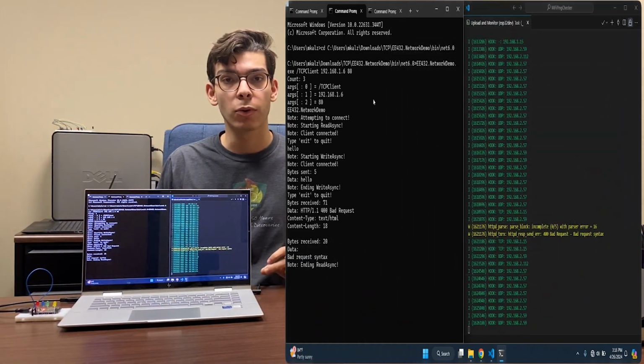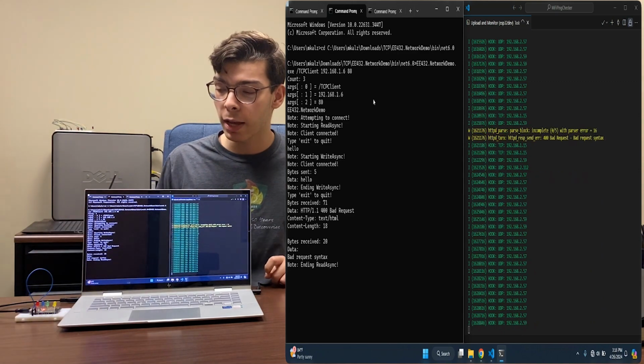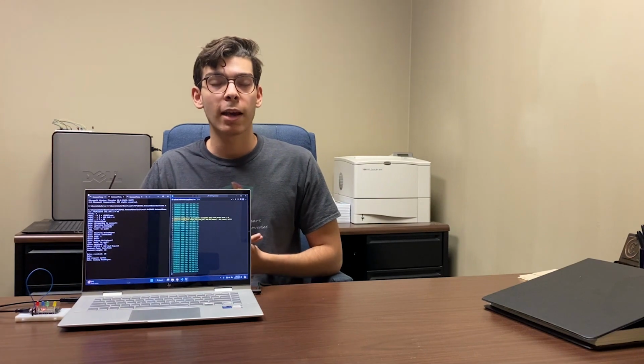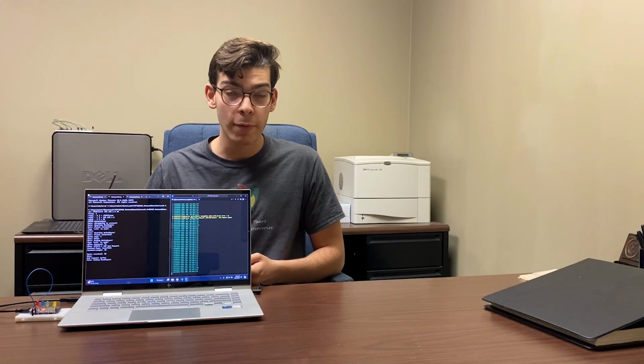So anytime we get any sort of ARP requests, we're gonna have that in the yellow, and just any kind of other communication protocol. But yeah, that was me demonstrating my Wi-Fi packet analyzer.